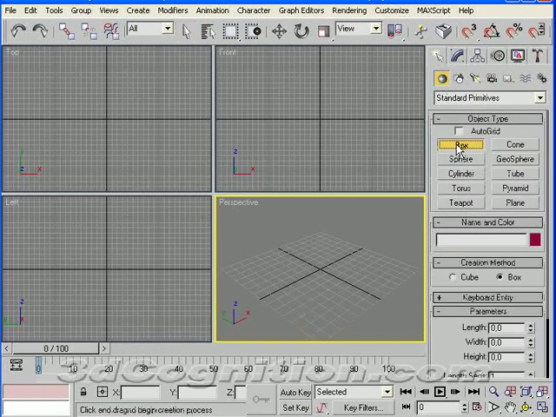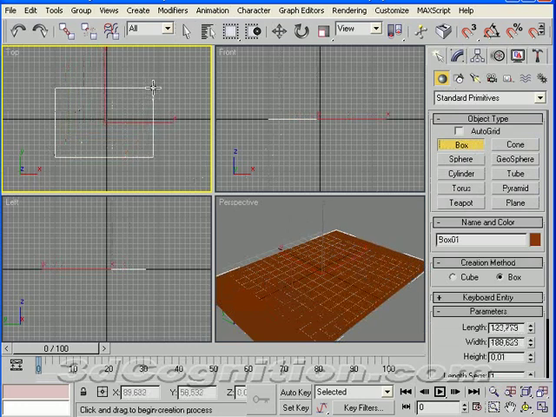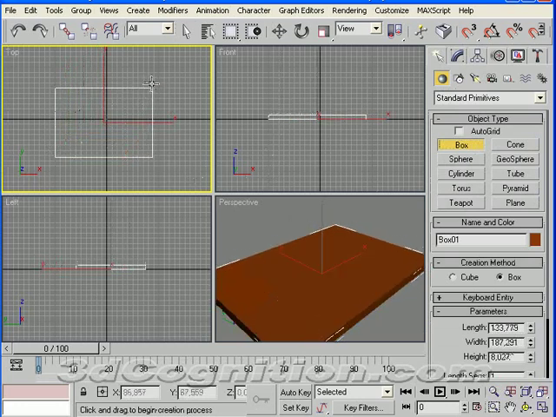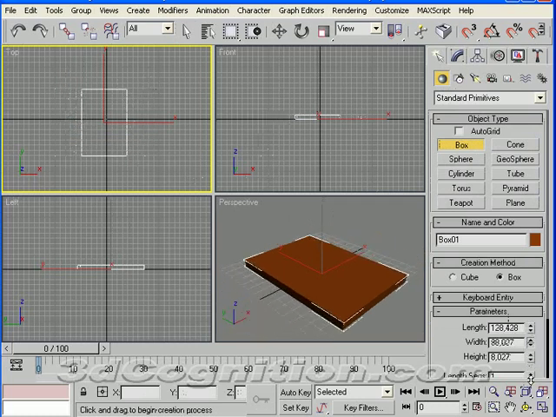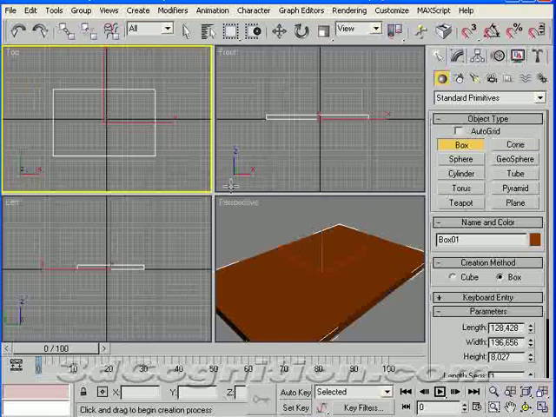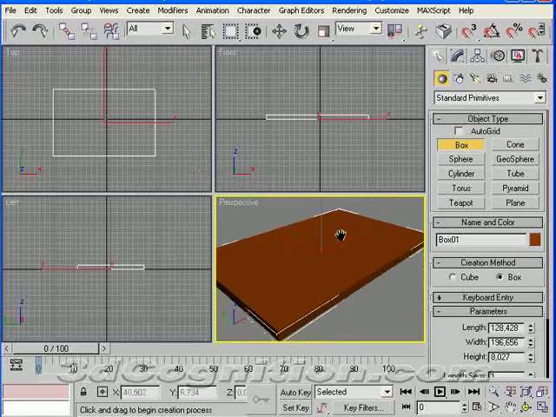I'm going to go to box, and I'm just going to create a box, and I'm just going to build it, let's say in the top viewport. Give it a little thickness. Of course, you can change the size of that box. Let's just do a table about like that. Yeah, like that.